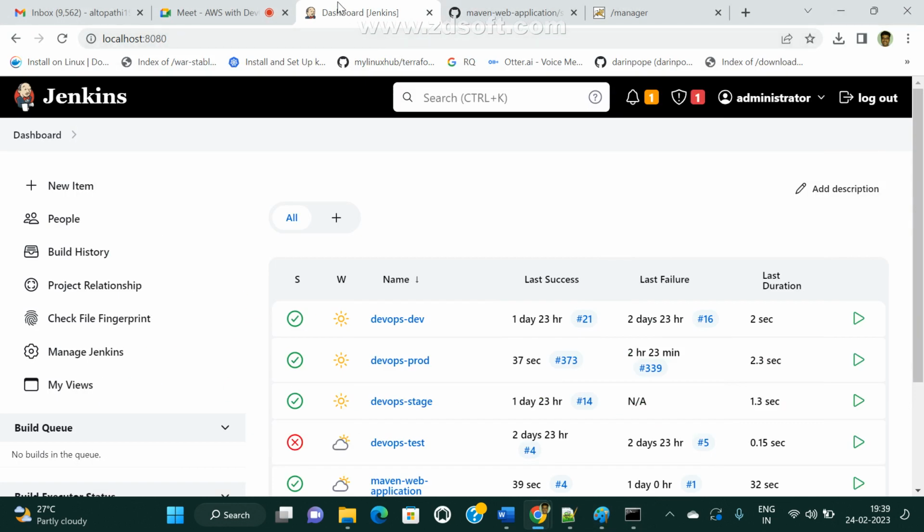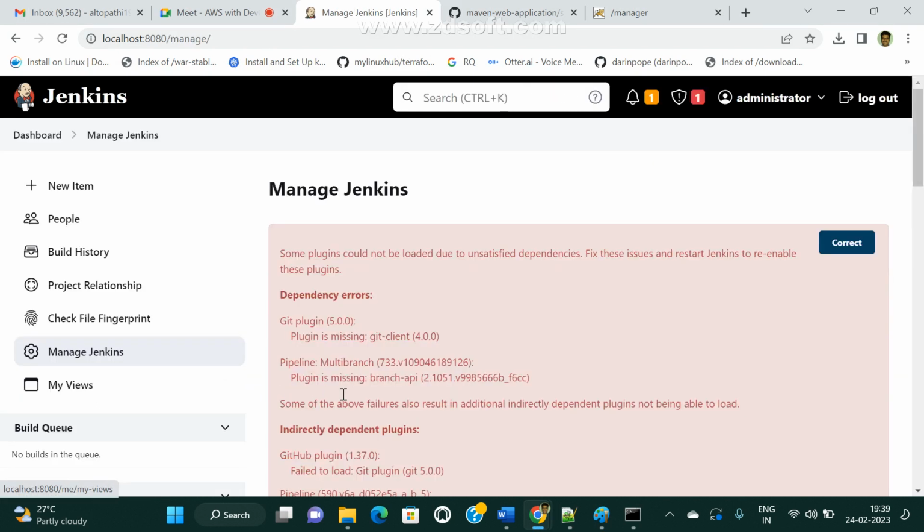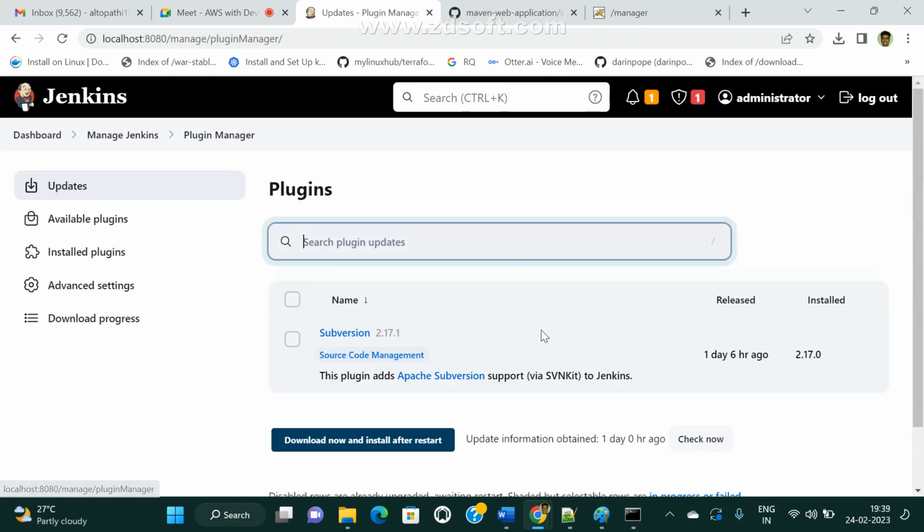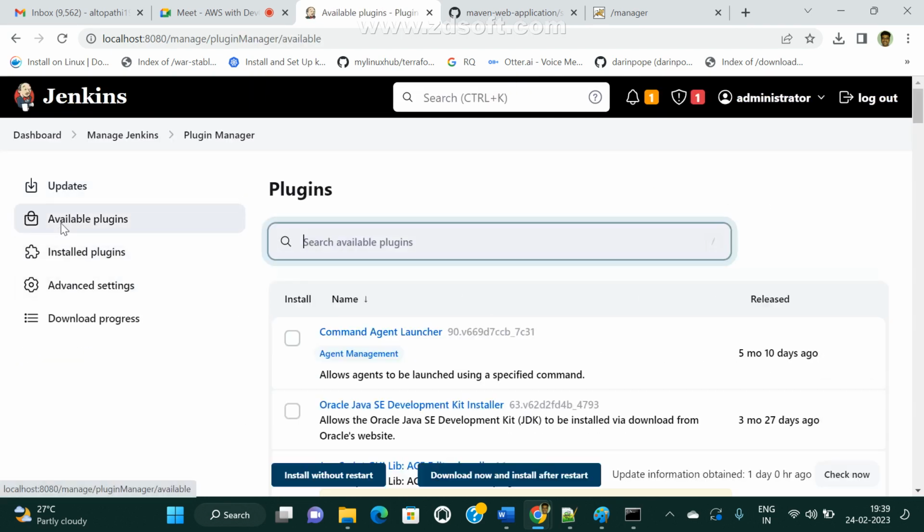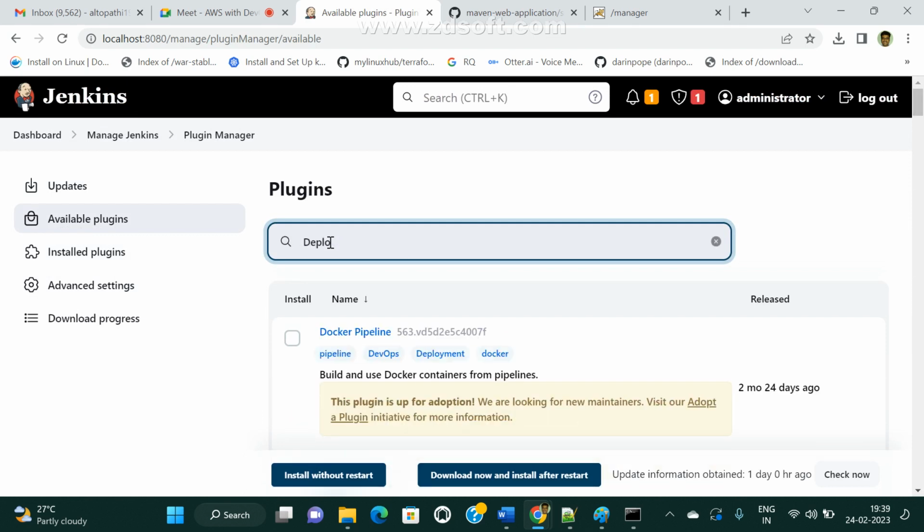So first go to Jenkins server. So how to install that plugin? Manage Jenkins, manage plugins, and available plugins. And what is the plugin name? Deploy to container. Remember, this is the plugin name.